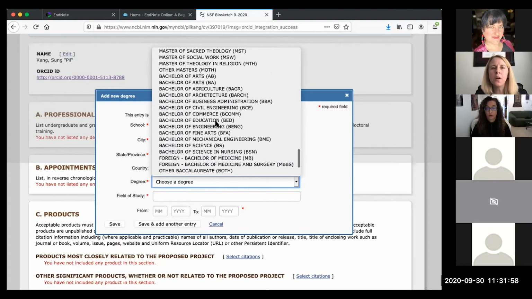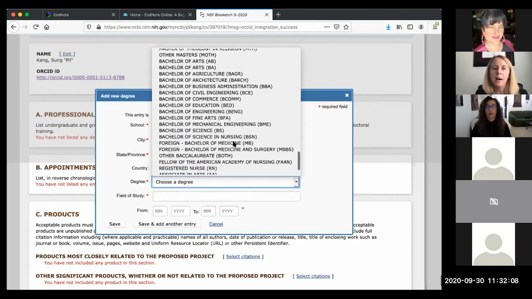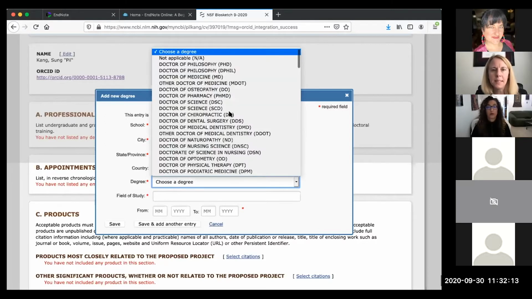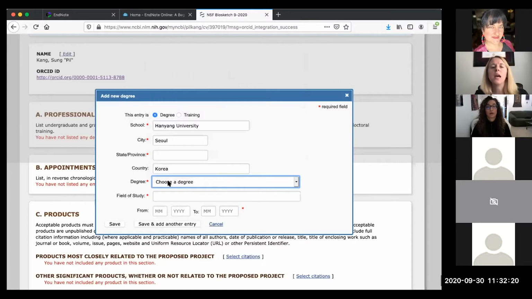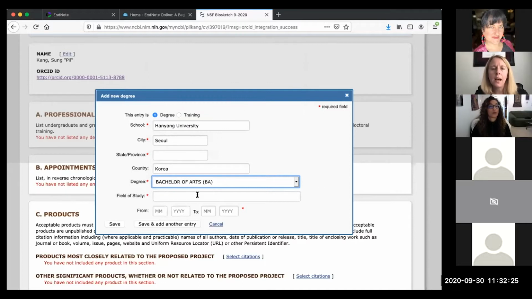Like you can see, there are a lot of options for degrees. I mean, there's so many kinds of degrees, and if there is not one here, there is even another option. So definitely find the one that is best for you. I'm seeing a BA here. But if you get to postdoc training, if they have postdoc training, you will need to put that in training instead of degree.